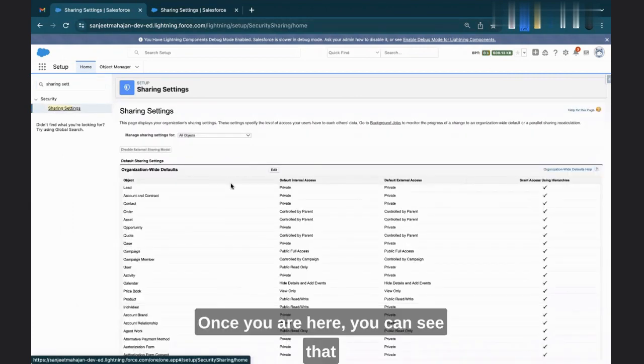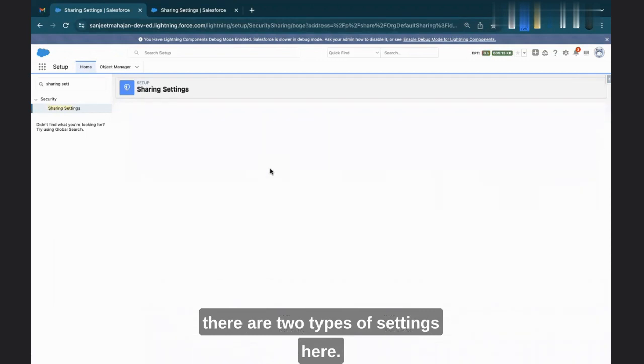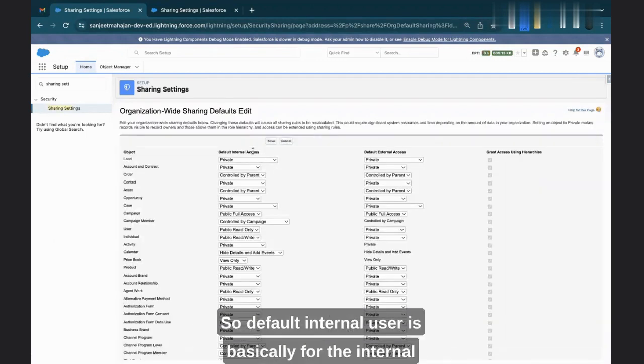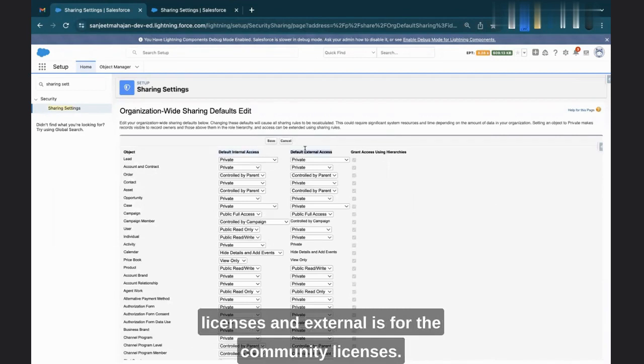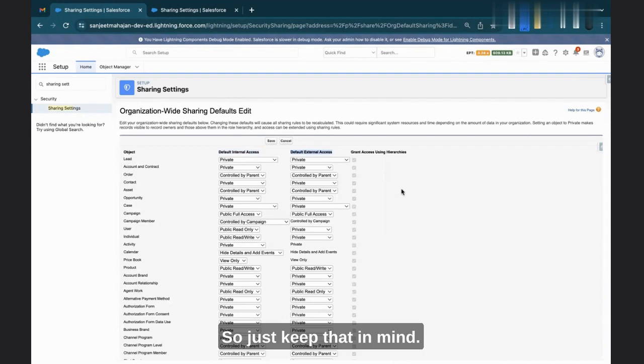Once you are here, you can see that there are two types of settings here. One is the default internal user. So default internal user is basically for the internal licenses, and external is for the community licenses, right? So just keep that in mind.